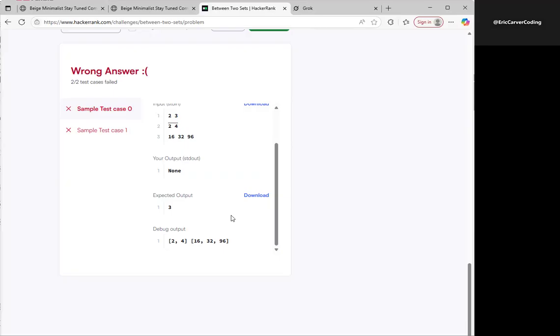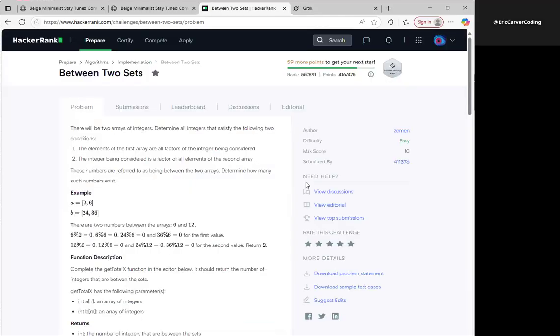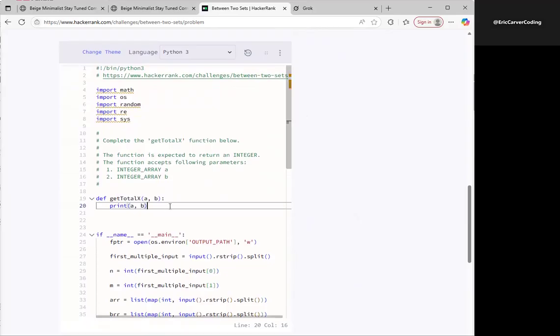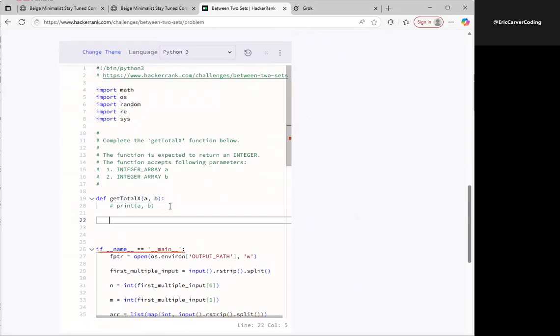So we have to come up with a solution that tries all those numbers in between the sets from 4 through 16, and it has to be a multiple of all the digits in A and a factor of all the numbers in B. Factors being numbers that could be evenly divisible into those numbers with no remainder. All right. So the print statement did what needed to be done to prove things to us.